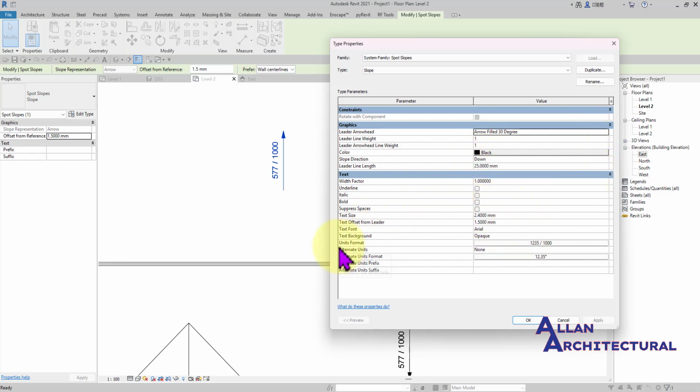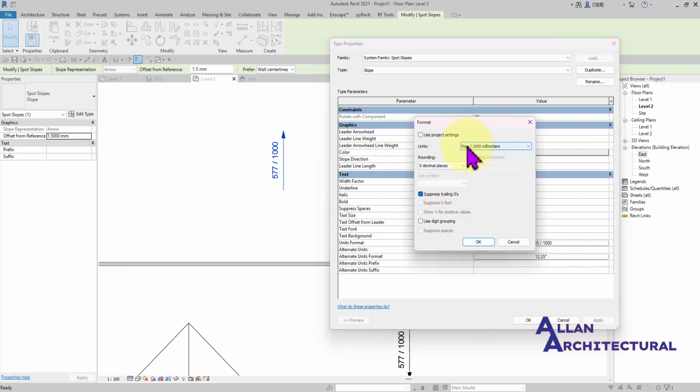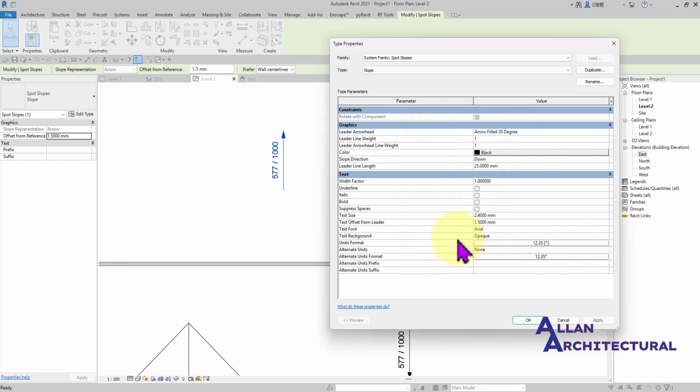All right, so now when you head into the units format, we can click in here, and then we can make sure we use the project settings. All right, so I want it to be on degrees and 2 decimal places. So you can actually change that by yourself in there. You can change this to degrees, and then you want it to go to 2 decimal places, which is fine. So hit on apply in there, and this is fine.